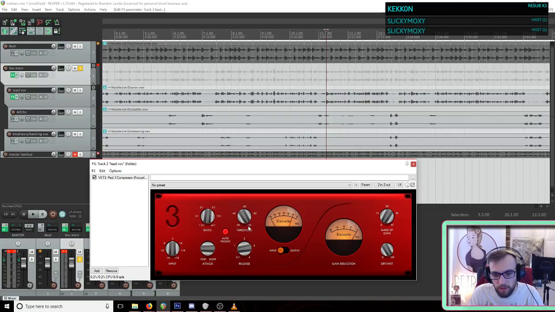And threshold we have here is how loud the sound has to pass for the compressor to detect it and say, okay, this is something we want to kick down a little bit. So I actually bring this down a little bit. You see I've got it at 12, 13, something like that.